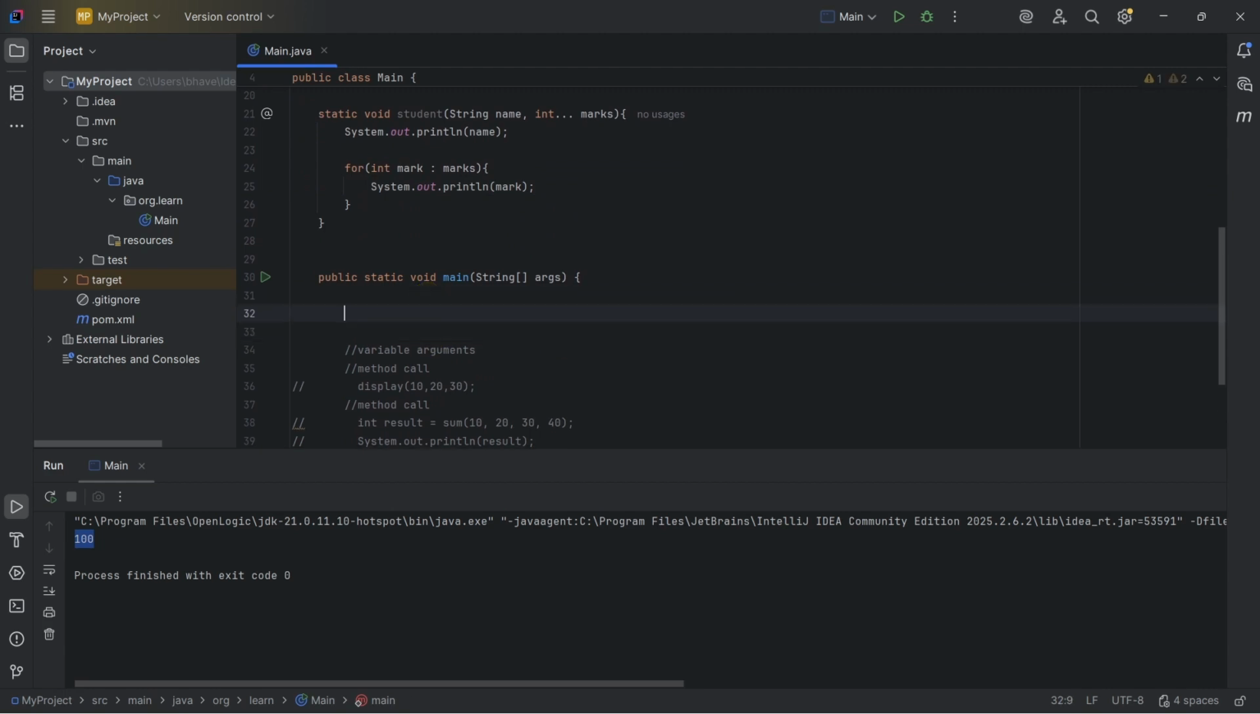How do we call the method? By the method name, student, and the arguments are passed in the method call. So what is the name? Now what are the marks we want to put? Let's say 98, 97, 89, 80. So these are the marks we provided.